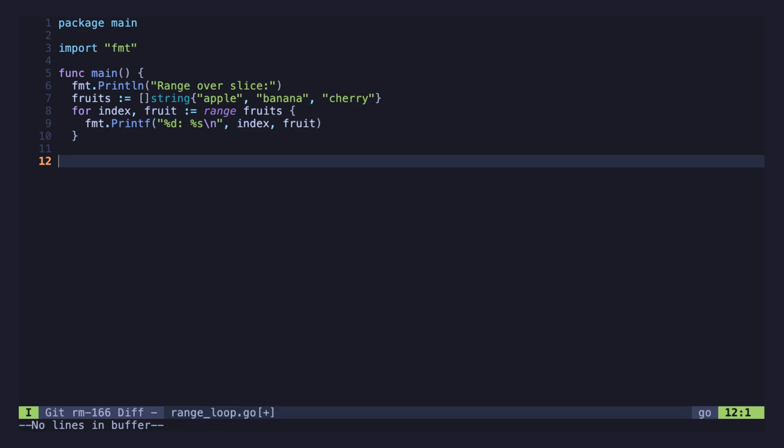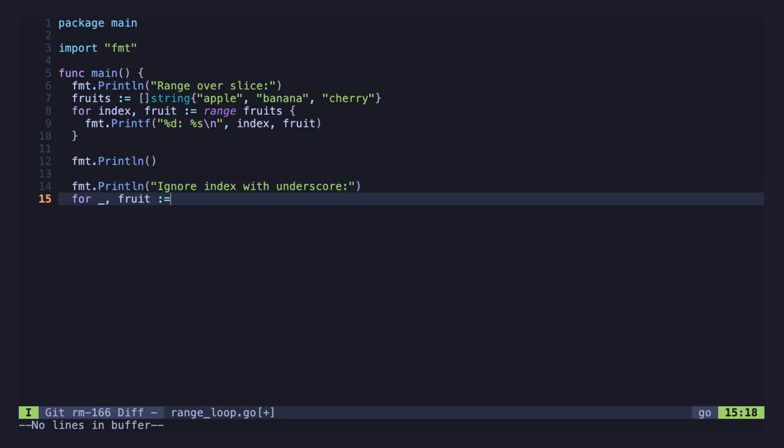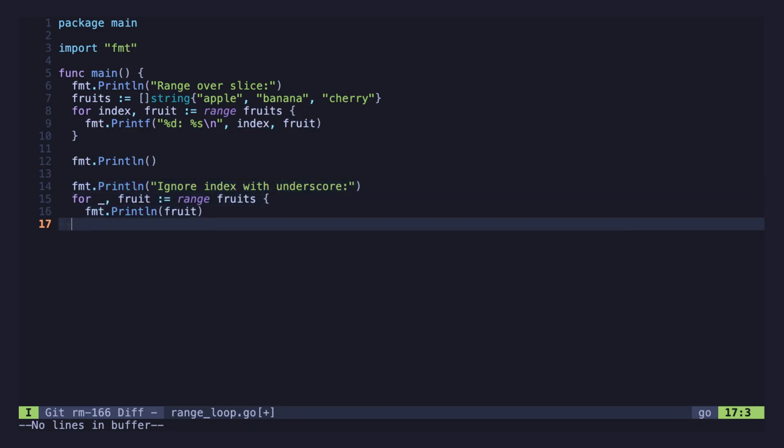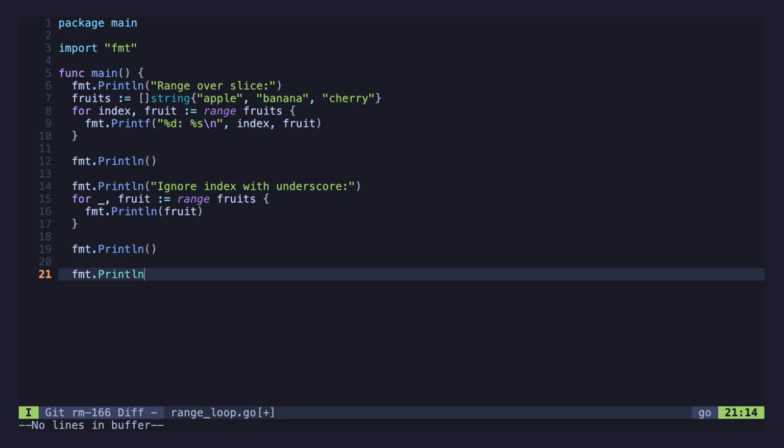If you don't need the index, use underscore to ignore it. The underscore is Go's blank identifier. It discards the value.